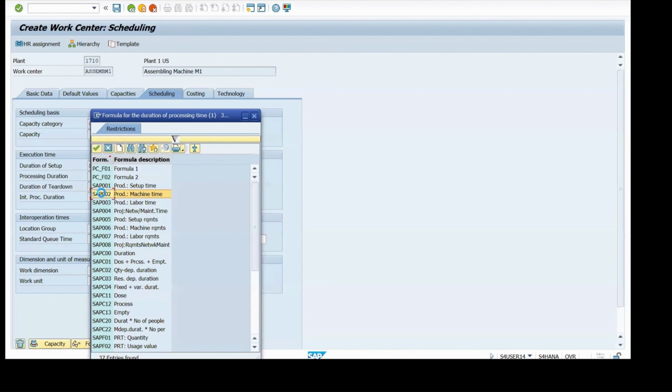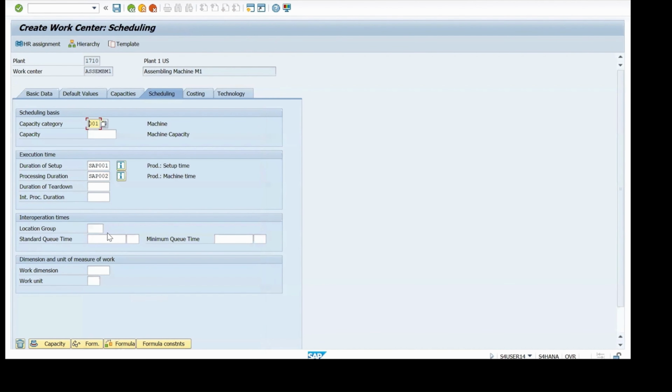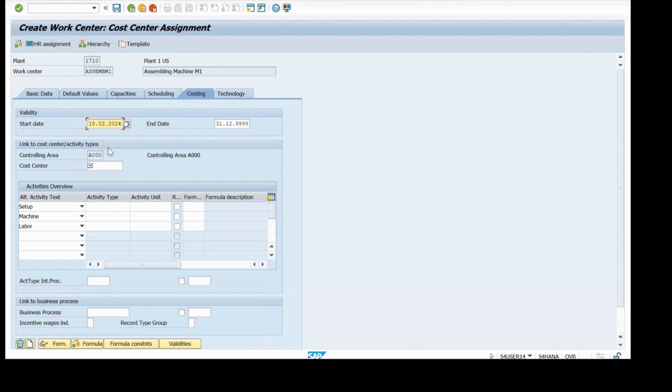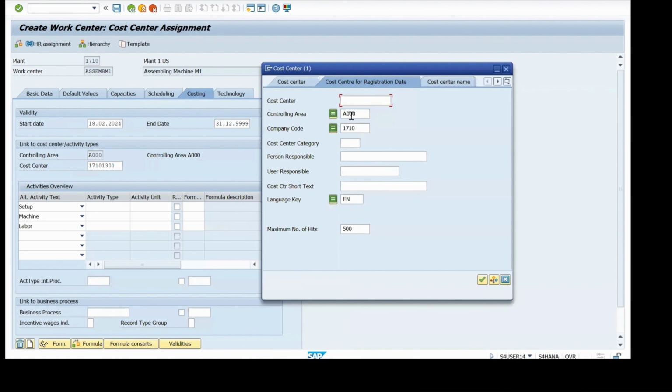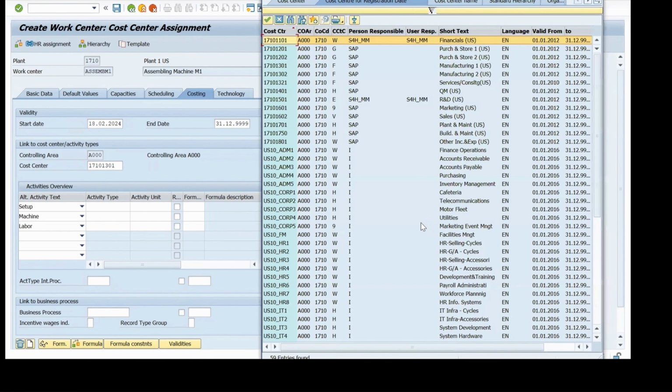These are the standard SAP formulas. You can use these formulas as they are. And in the costing, you can maintain the cost center. Again, you can press F4 here and select the available cost centers. If I press F4, the system will prompt which cost center you need to use. In the controlling area A000, in the company code 1710, the system will show available cost centers. We selected one among them, ending with 301, which is related to the manufacturing cost center. Make sense to you?